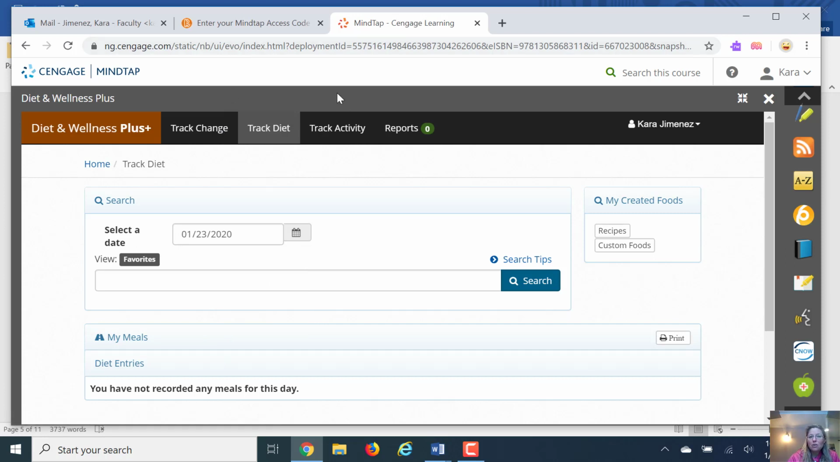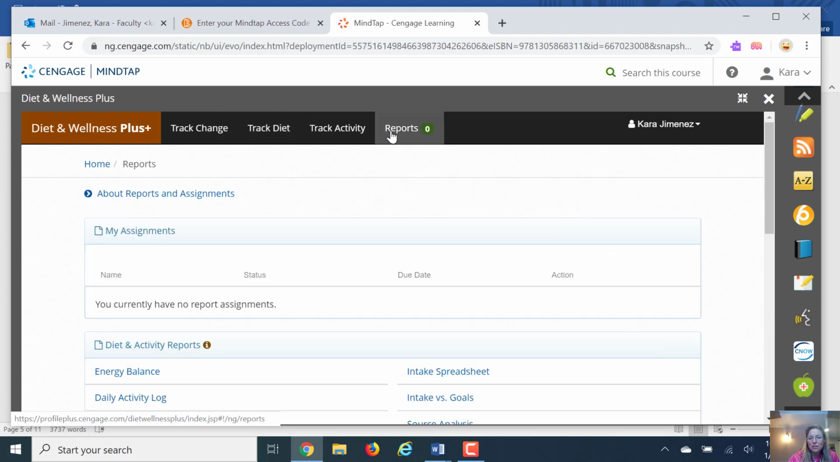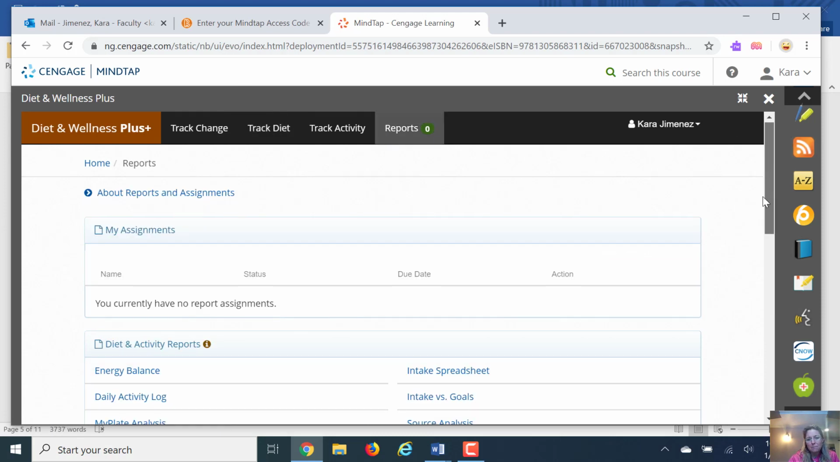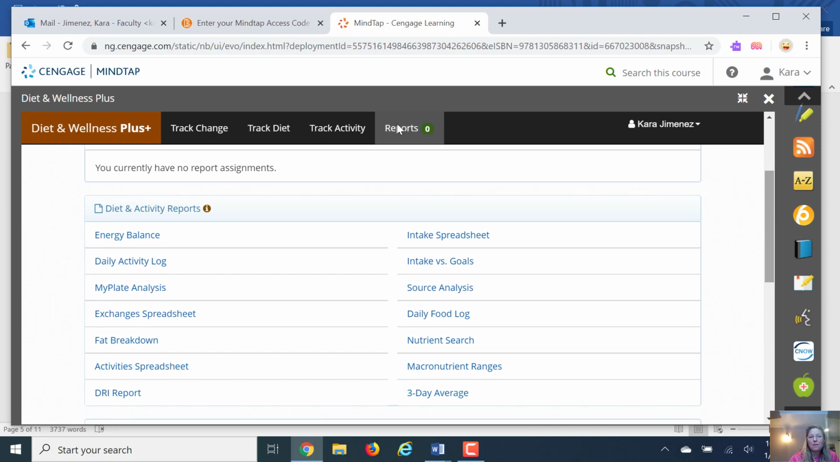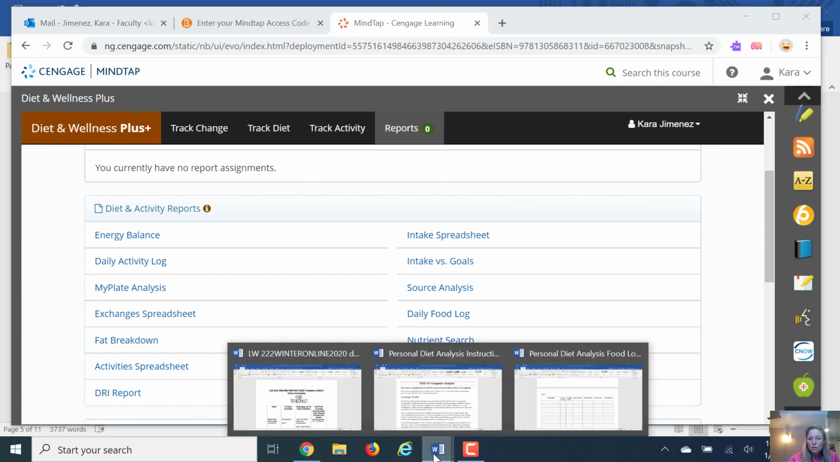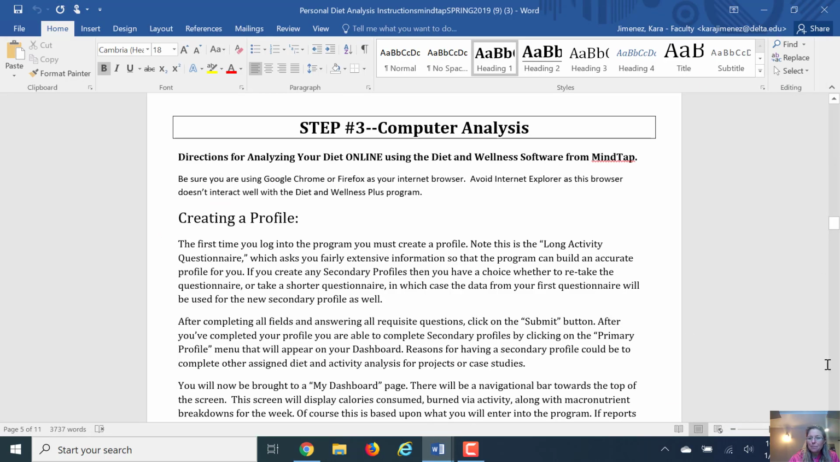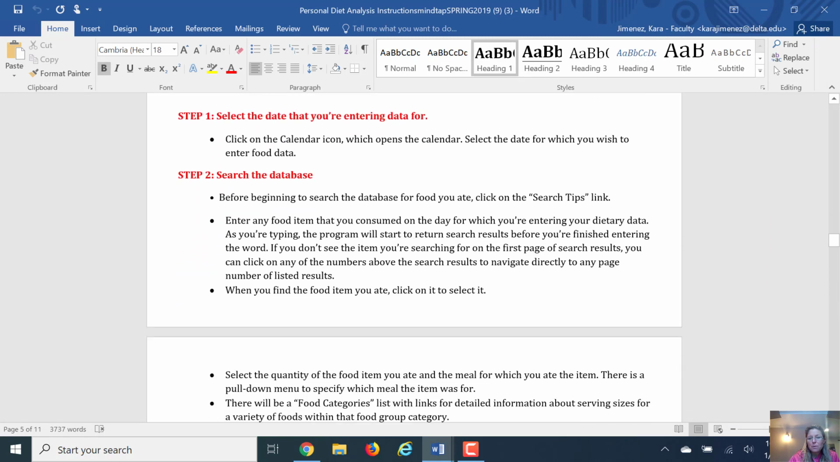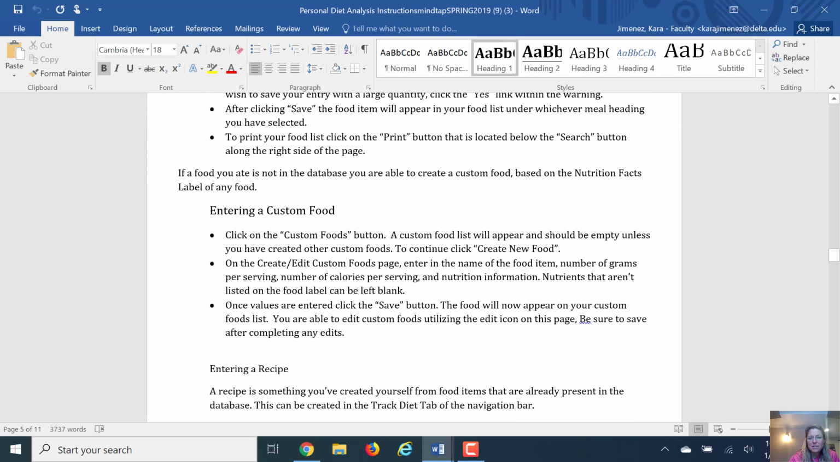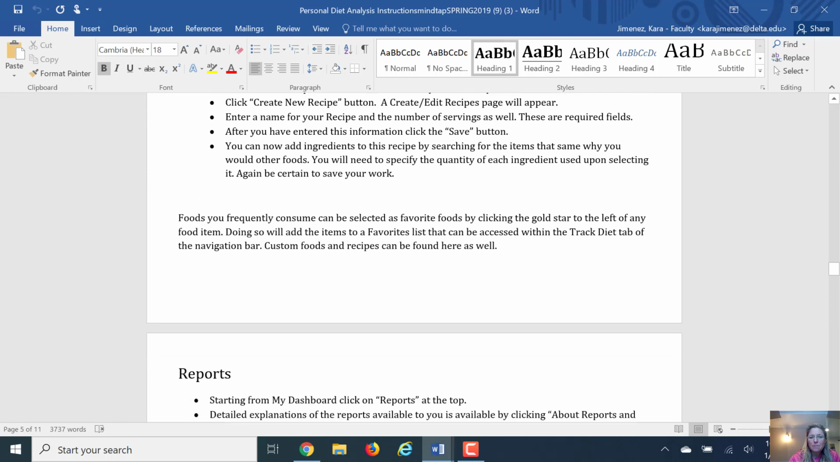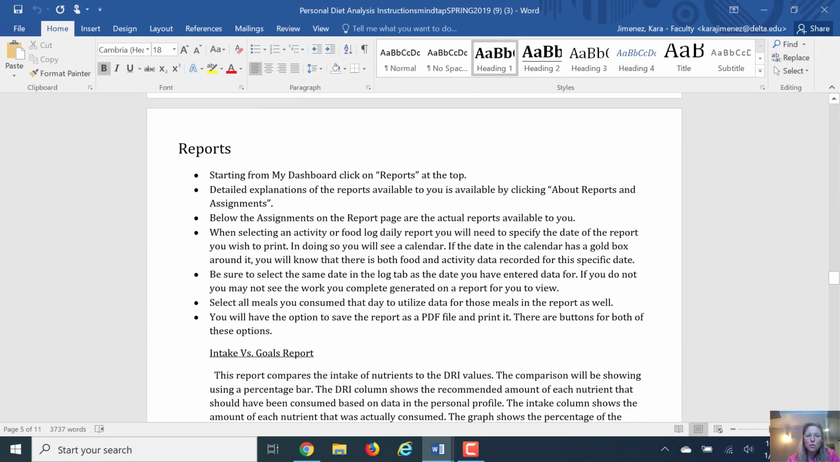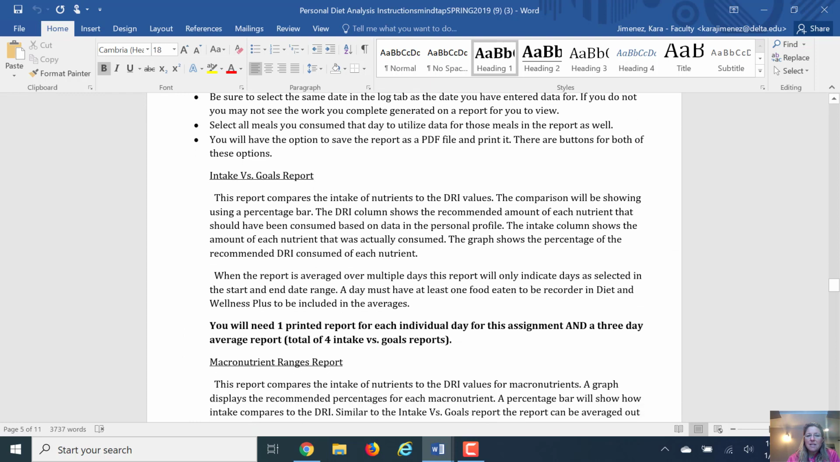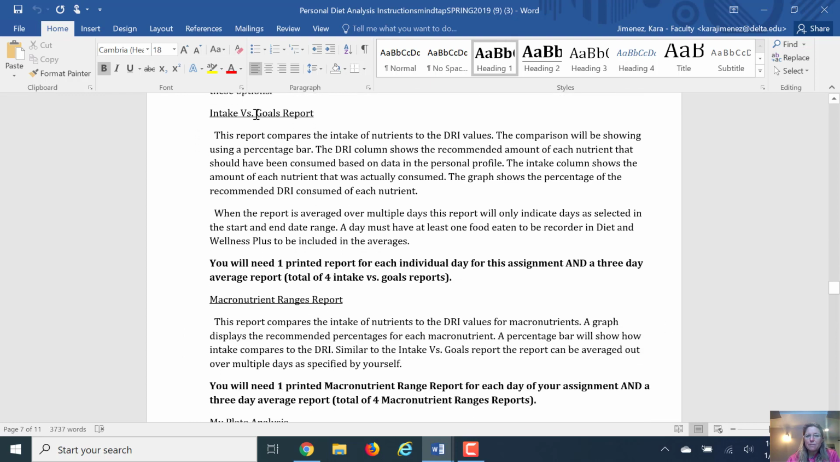Once you've done that, you're going to print off or actually save, because you're going to upload these documents, a lot of different reports. So if you look at your instructions again, as far as the computer analysis, you should understand that pretty well from our other assignments, so I'm not spending much time on that. But as far as reports, you're going to need an intake versus goals report.